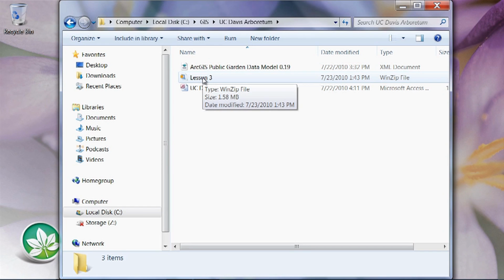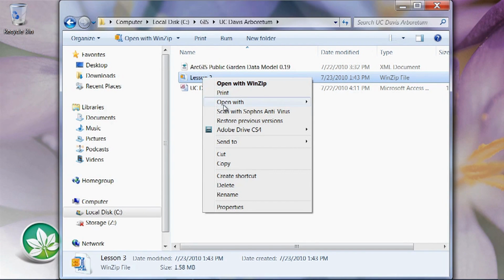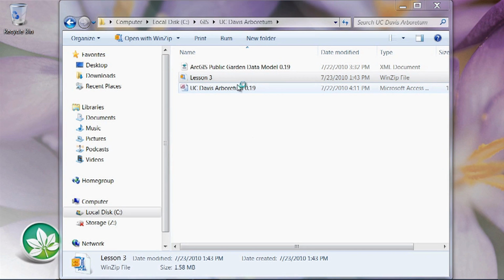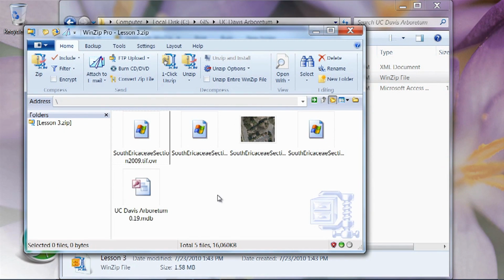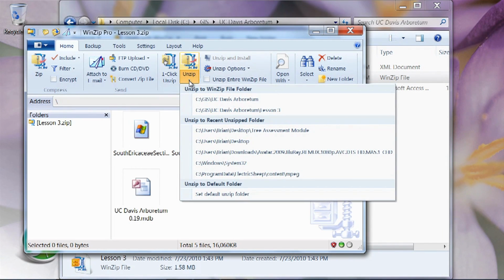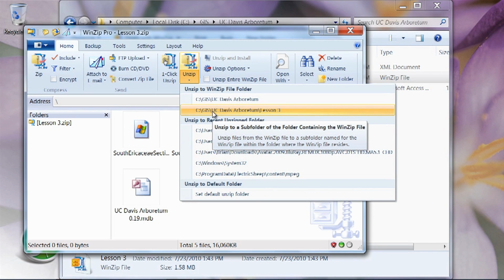If you don't have a program like WinZip or WinRAR or something like that on your computer, then you can just right-click and hit the extract button. That'll come up on this context menu. For me, I have to open with WinZip. And if you have any questions about how to do this, consult the documentation for the zip program that you have on your computer. I'm just going to click on zip here, and I'm going to unzip it to the folder that we were working in and a new subfolder called Lesson 3.